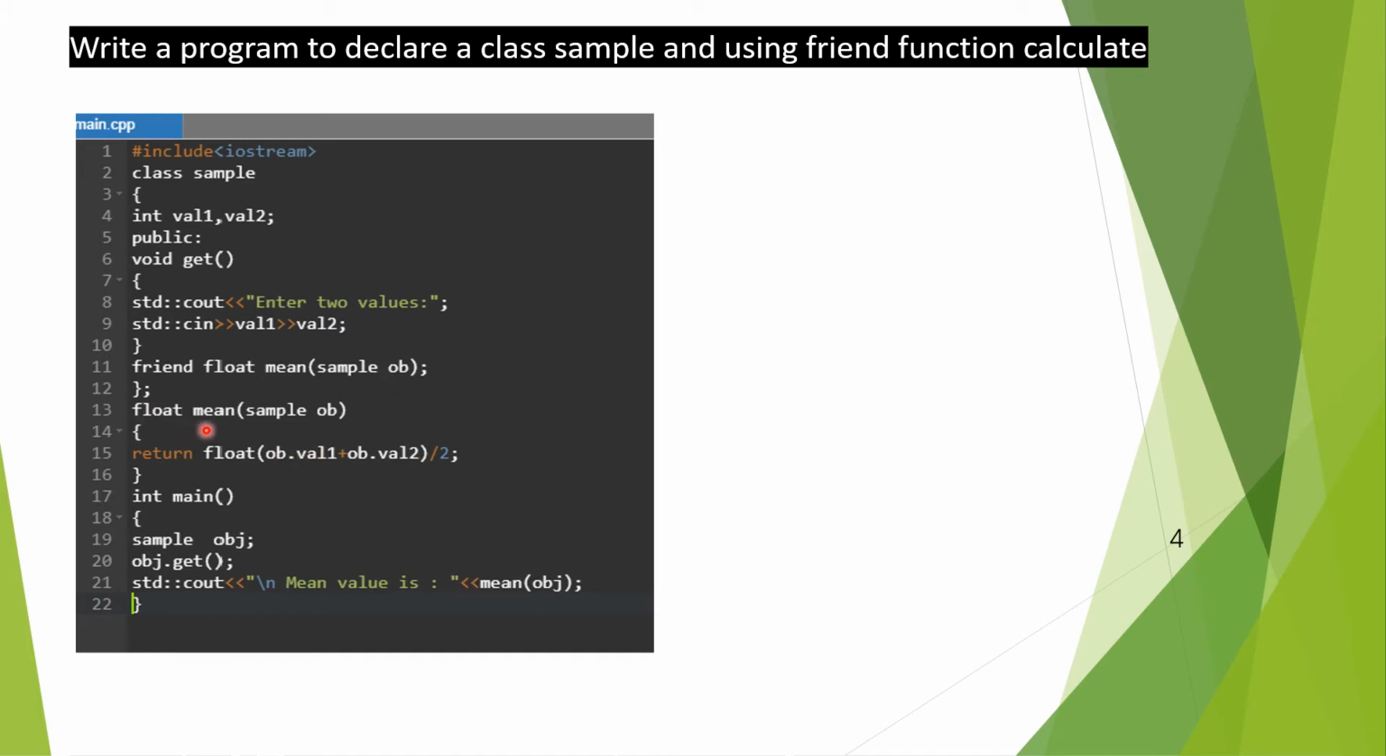Now generally a friend function carries only a return statement. So return float of OB dot val1 plus OB dot val2 divided by 2. This is the flow, because we want the average. So how do we calculate the average? By adding the two numbers and then dividing by 2.